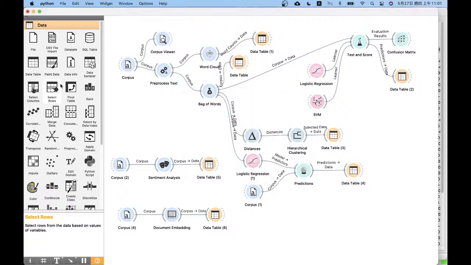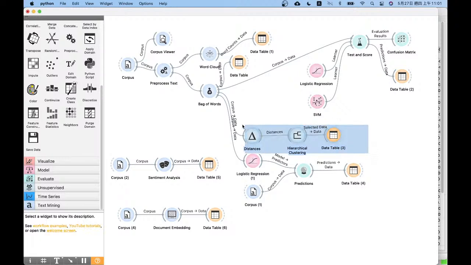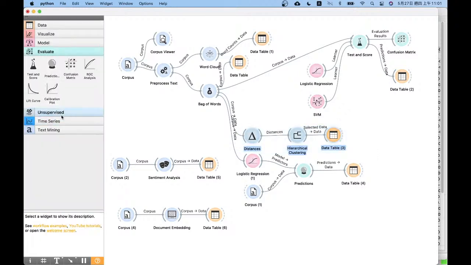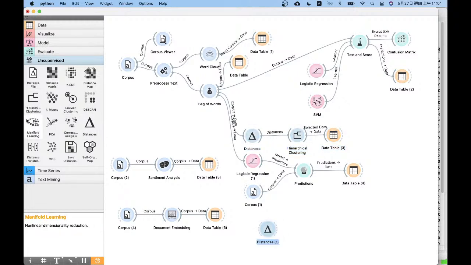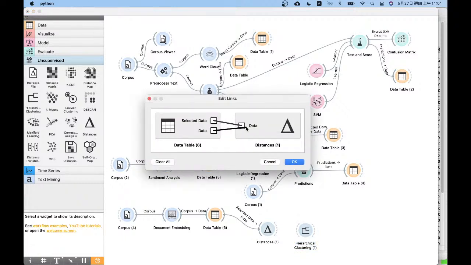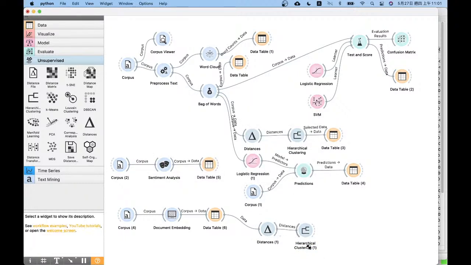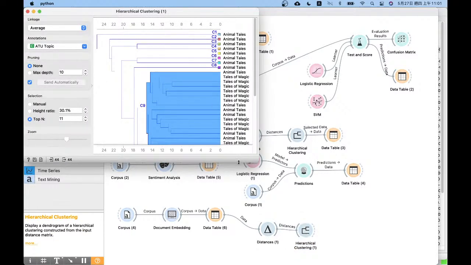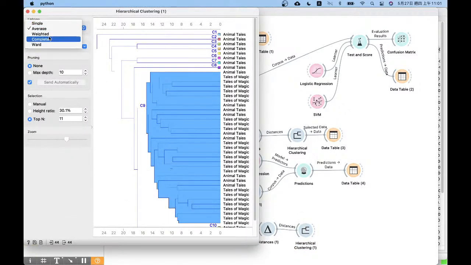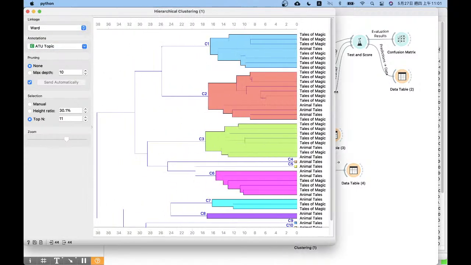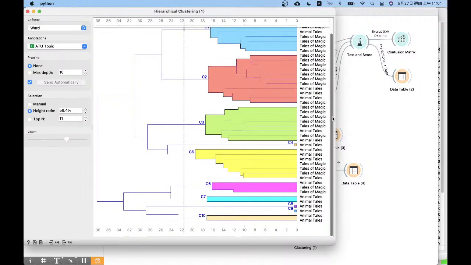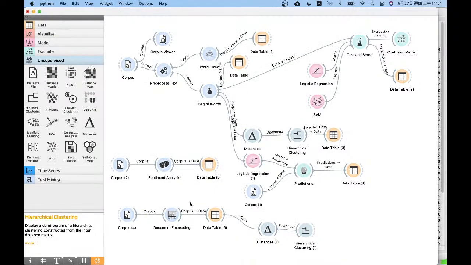So basically, if you want to do the same thing, such as hierarchical clustering right here, you can connect it to the distance function, and then hierarchical clustering, and then you can see that again we have a very nice clustering result, which is right here. Okay, however, I do not recommend using this kind of unknown model.